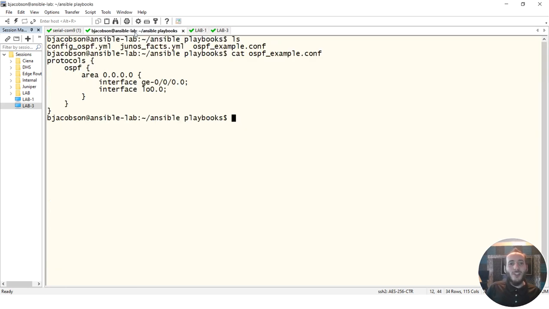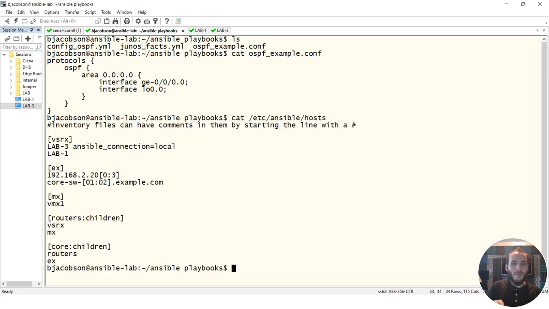Excellent. So let's go ahead and apply our OSPF configuration here and see how we would do that. So we would use the ansible-playbook command and specify our playbook. Our playbook is config_ospf.yml. And actually, before we do that, let's take a quick look at our Ansible hosts file. So if I do /etc/ansible/hosts, our VSRX group has lab 1 and lab 3 in it already.